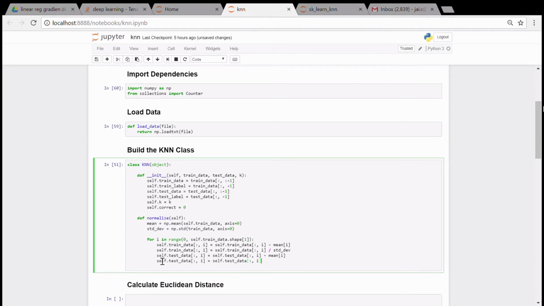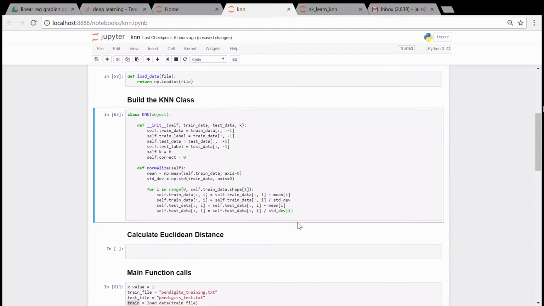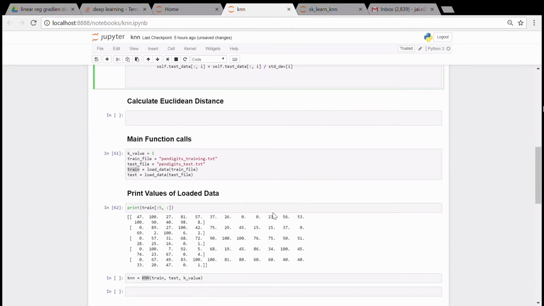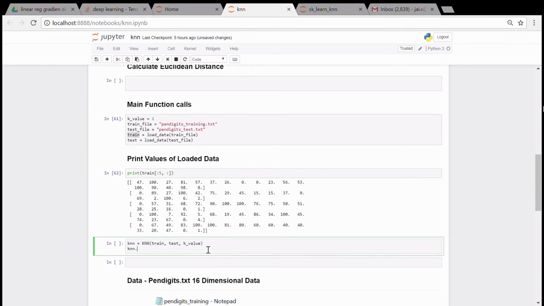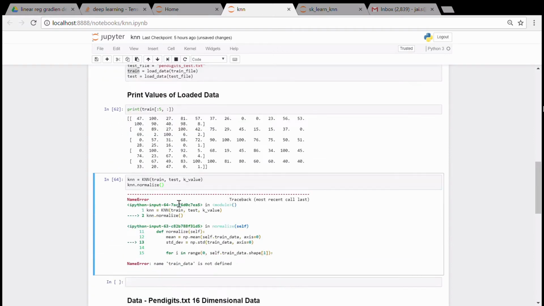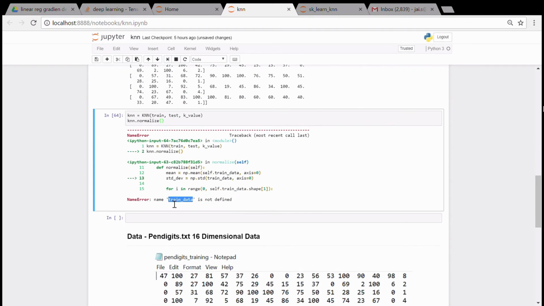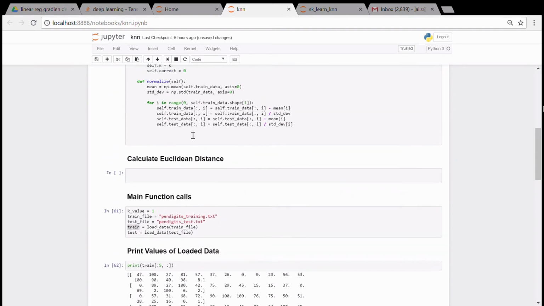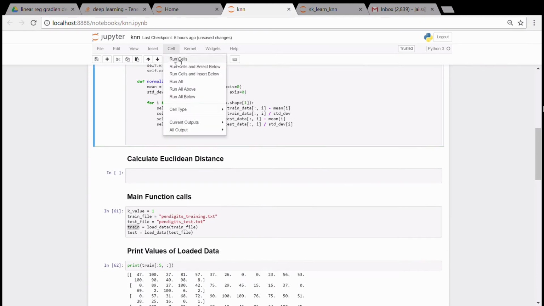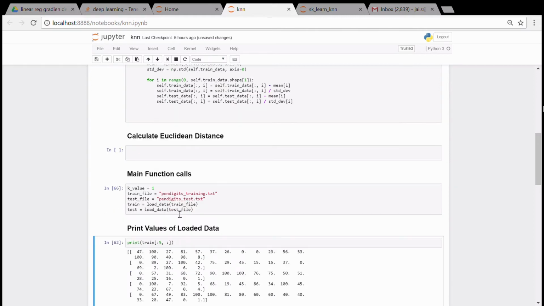So self.test data and divided by standard deviation of that particular column. So we're going to index it with i. Let's run this cell. Everything is going good, no error. Before that, let me call this normalize function and run this too, so that we make sure. Oh, some error. Look, I thought so. Some error. Cell train data. Okay, let's add a self over there. Let's run the below cell again.